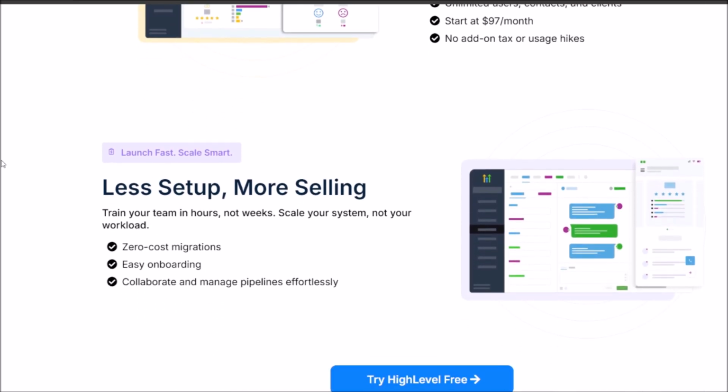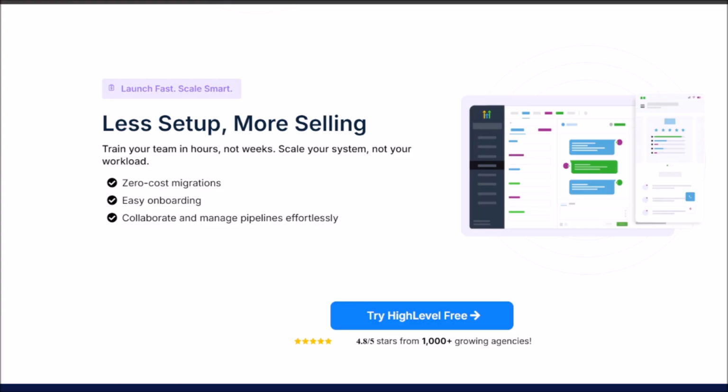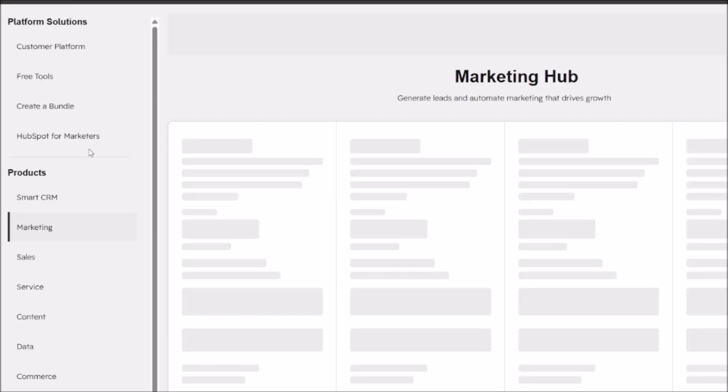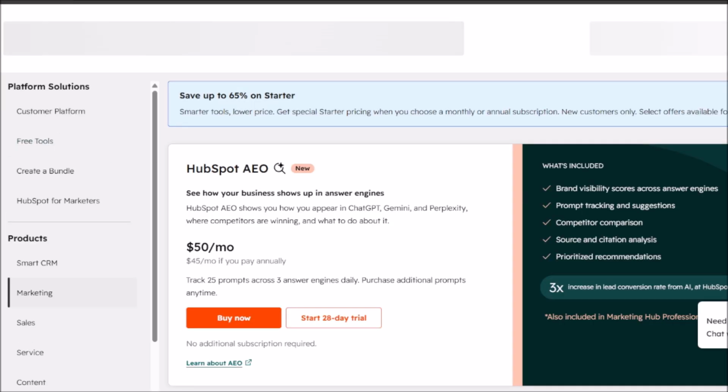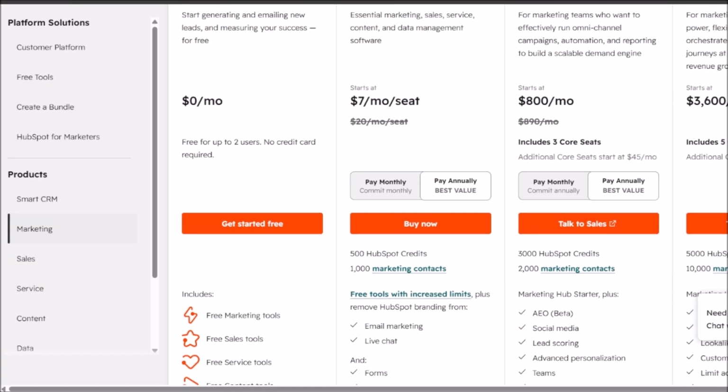Pricing comparison. One of the biggest differences between these platforms is pricing. While HubSpot offers a free CRM, many of its advanced marketing and automation features require paid plans. As businesses grow, costs can increase depending on the number of contacts, users, and features needed. Some businesses find themselves paying hundreds or even thousands of dollars per month as they scale.